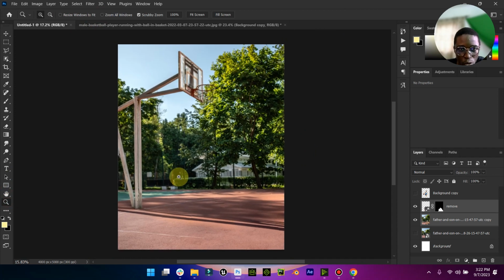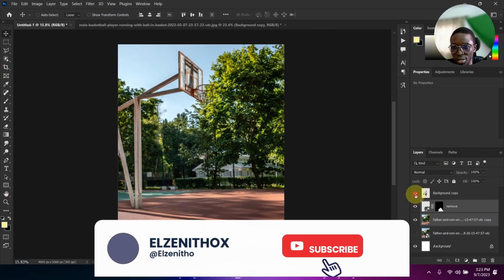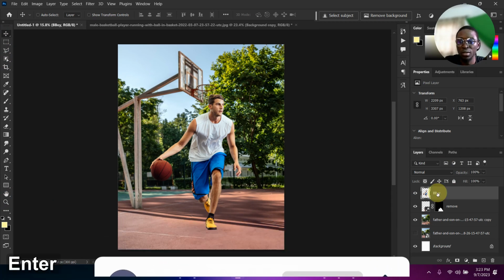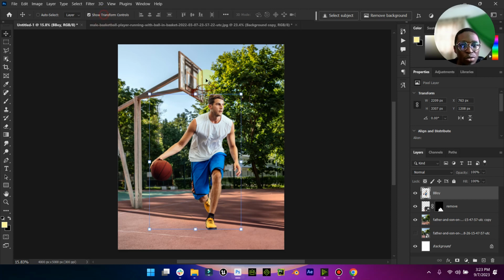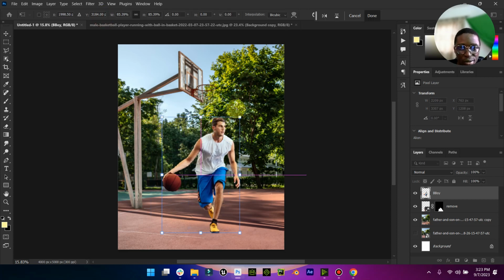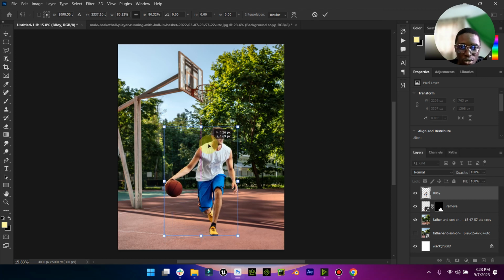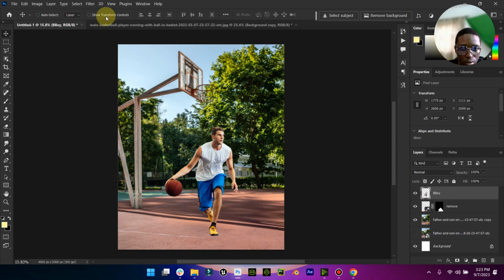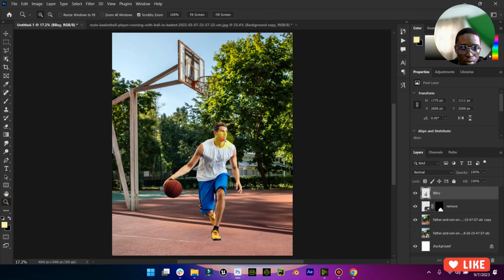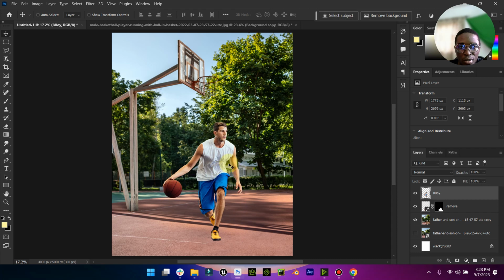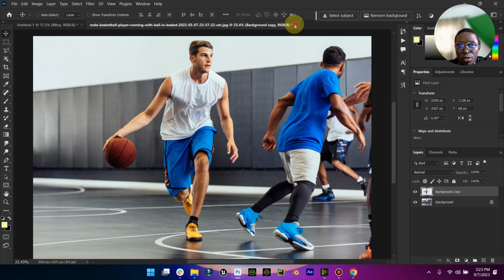So yeah, this is what we're working with as our background. Let's turn on the guy. Let's call him B-boy. So I'm going to make him slightly smaller. Something like this works. Don't worry, we'll add all those shadows and stuff. Right, so let me just close this.